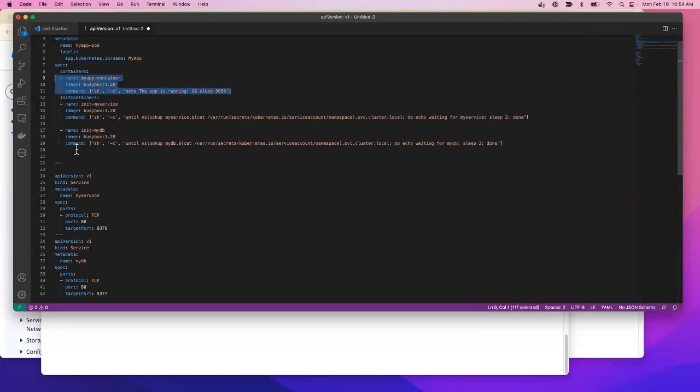So that's one of the scenarios that, for example, you need to run a container, and that container needs a service or a config map or a secret or whatever to be present before that container can run. You can put an init container to check first to make sure that everything is all right before the regular container starts.